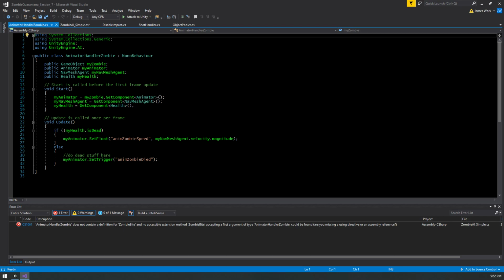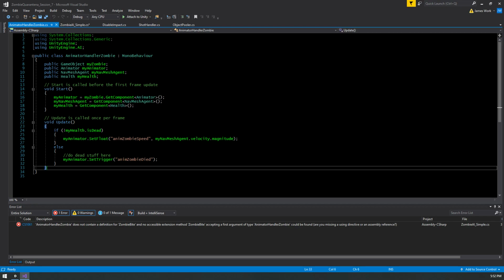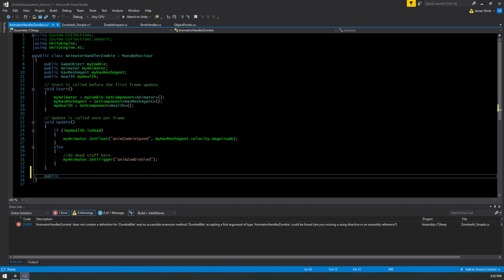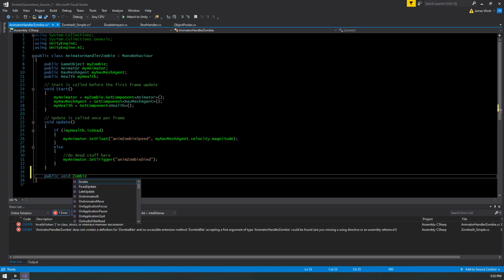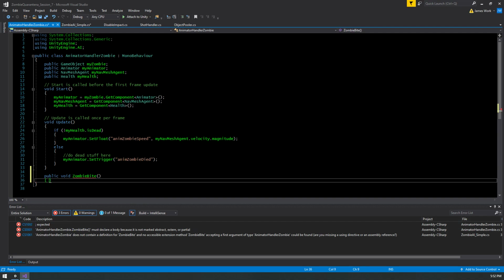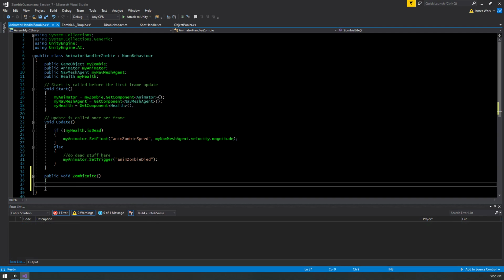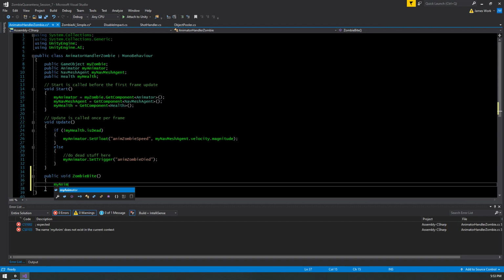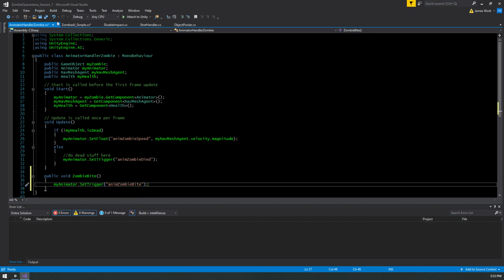And we're going to create a new function called zombie bite underneath our update, but inside our class. Public void. The public is because it's going to be called by the other script, so we want to make sure that it's public. And it's void because it's not returning anything. It's just saying, do this thing. And it will say my animator dot set trigger anim zombie bite. Semicolon. I'm going to save all of that.